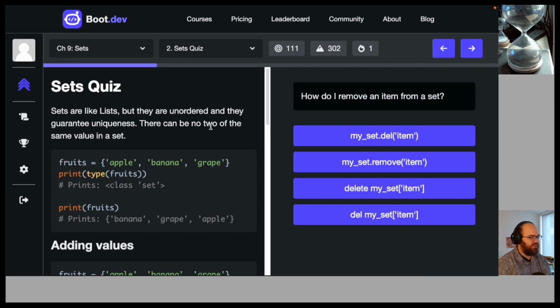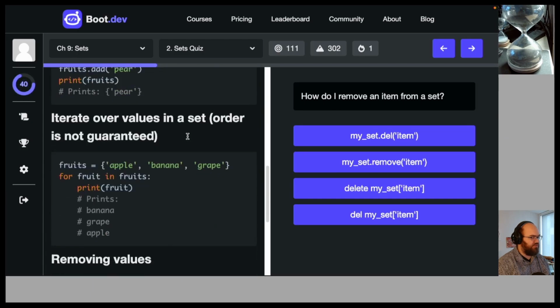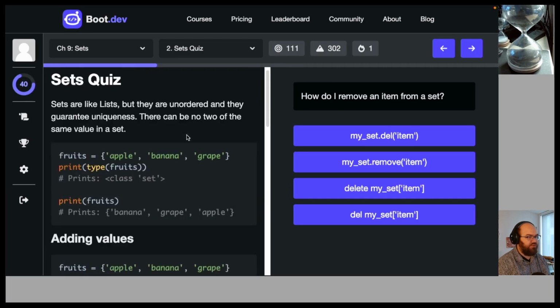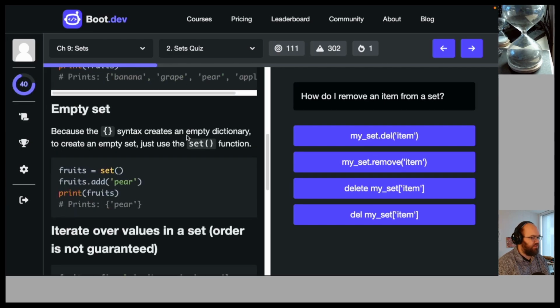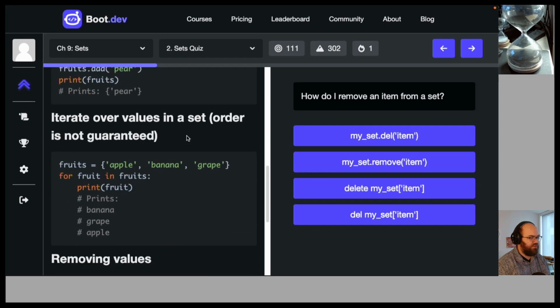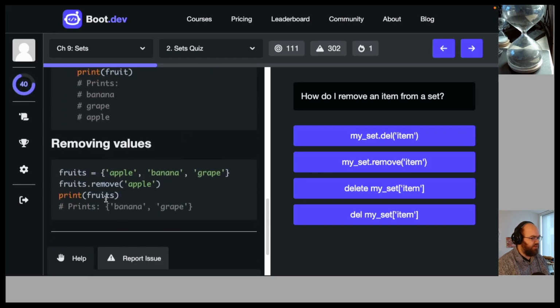Sets quiz. Sets are like lists. Okay, this is the same information from before. How do I remove an item from a set? Oh, it's down here. Fruits.remove. myset.remove of item.